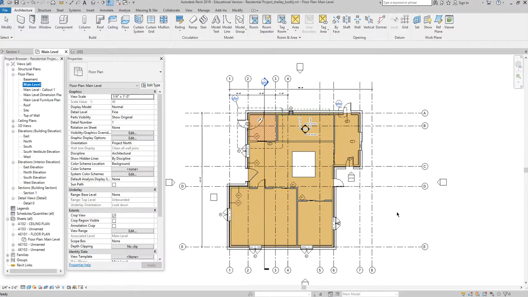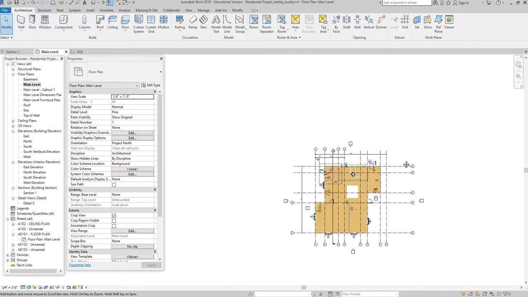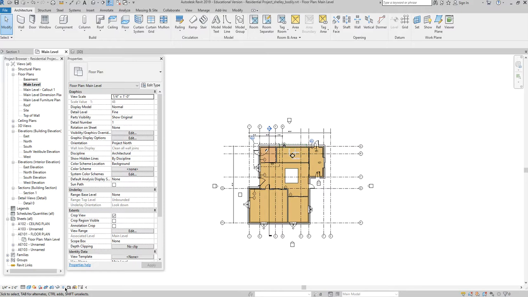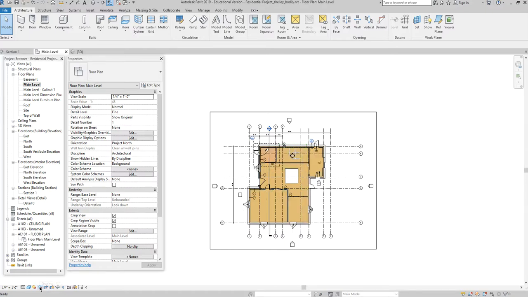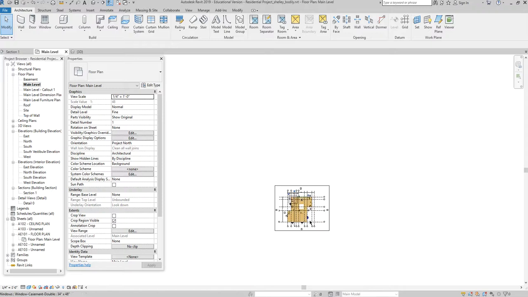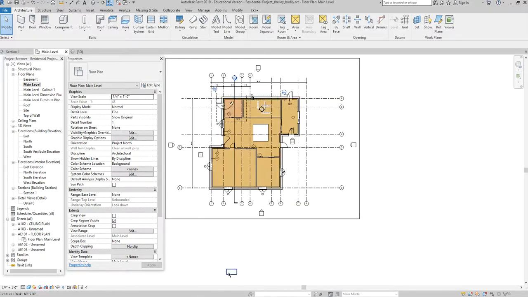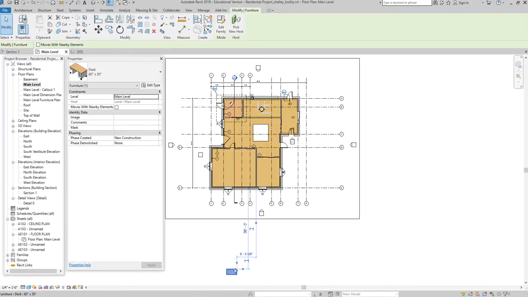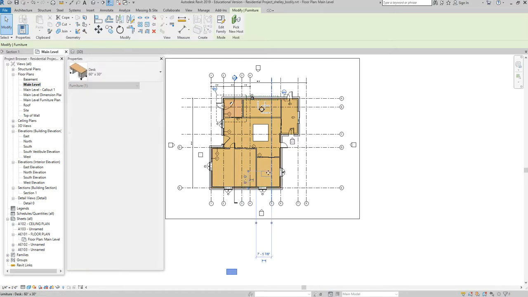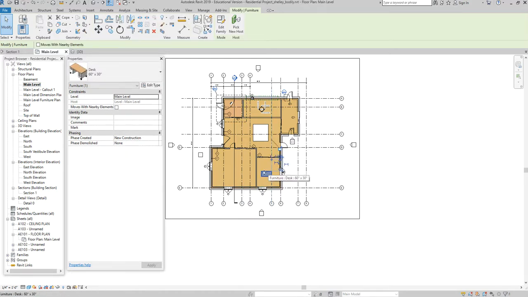I go to my main level. Oh, it's past my crop boundary, so I can't really see it out there. Oh, that's not what I wanted. Do not crop. Oh, there's my desk way out there. Okay. So that desk, it's a piece of furniture. It's pretty generically based, meaning I can place it anywhere in Revit and it will usually work.